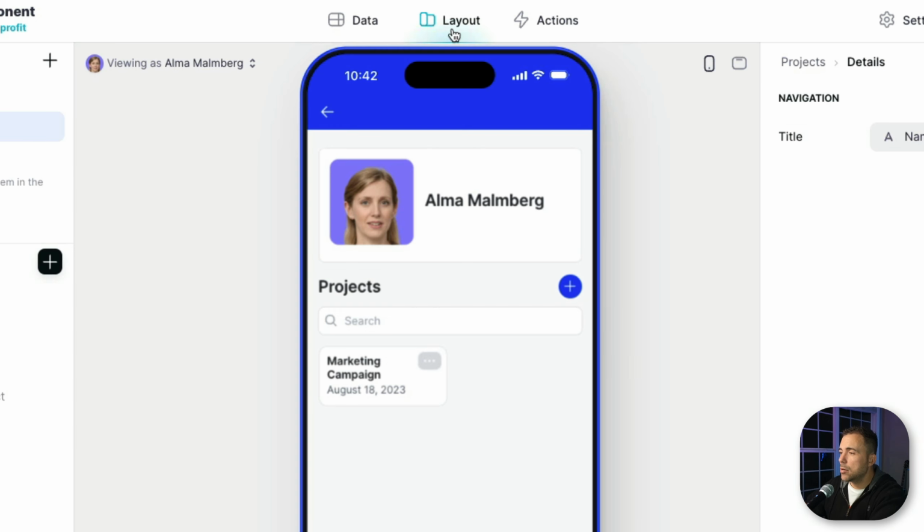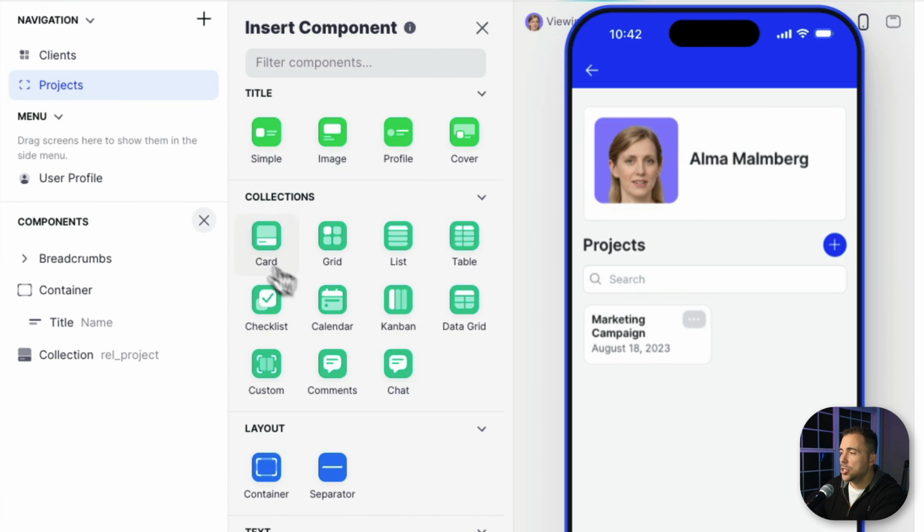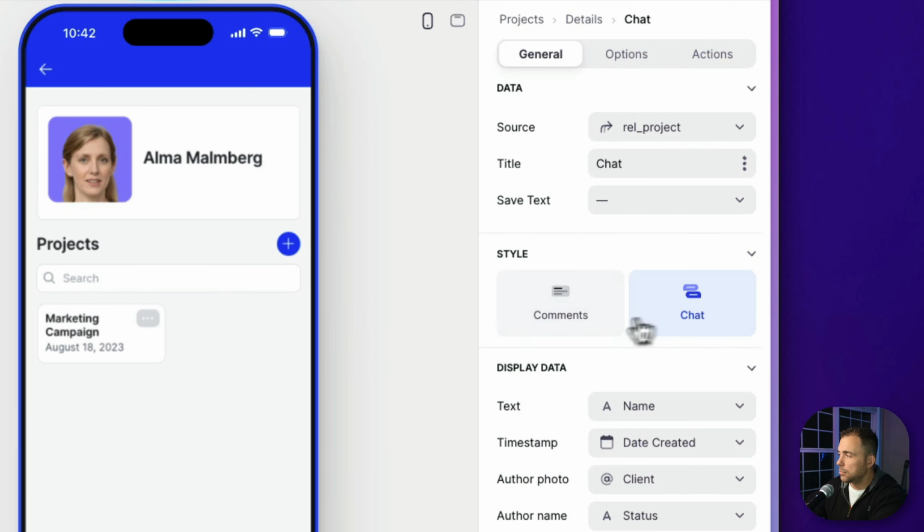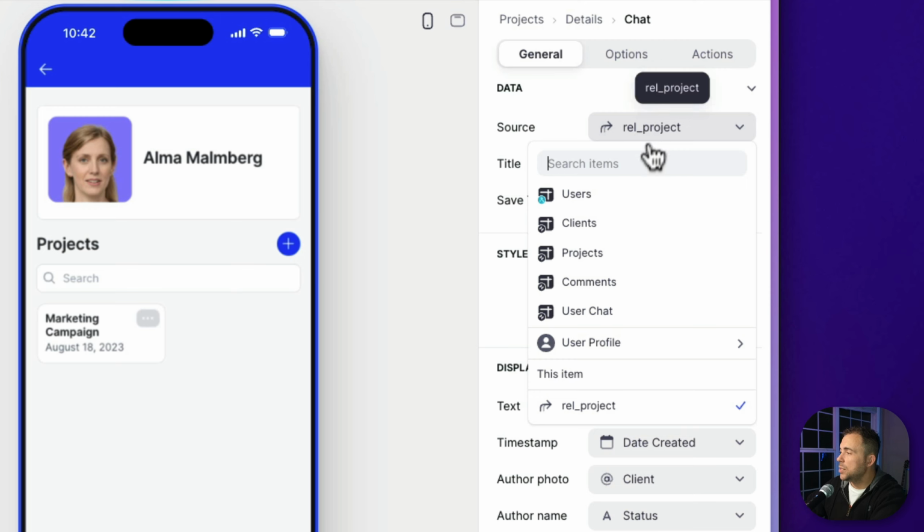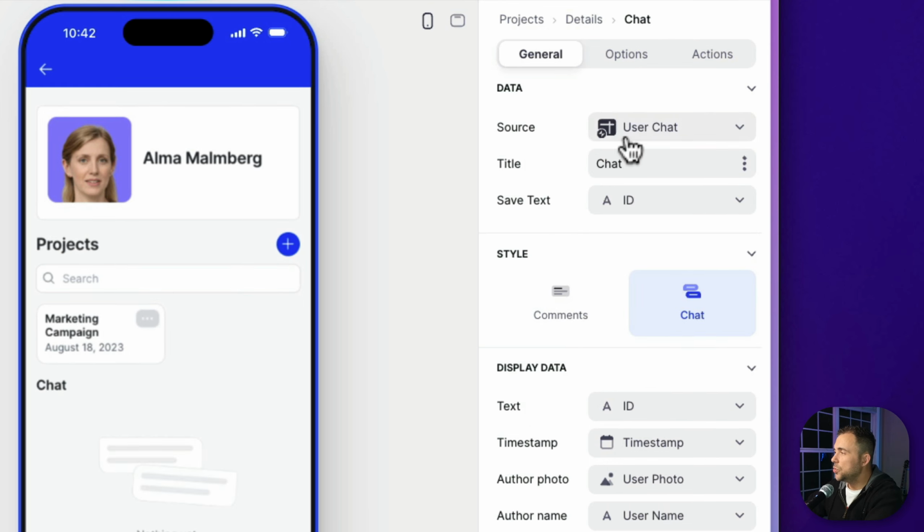All right, in our layout, we're going to go ahead and add a chat component, which again is the same thing as the comments component, except that it has defaulted to chat here. Our source of our comments component is going to be just the user chat table generically, right? I don't have any relations going here. The row owners is going to allow us to filter the rows that we need as part of this table. So we'll just choose user chat. Title can be chat, fine.